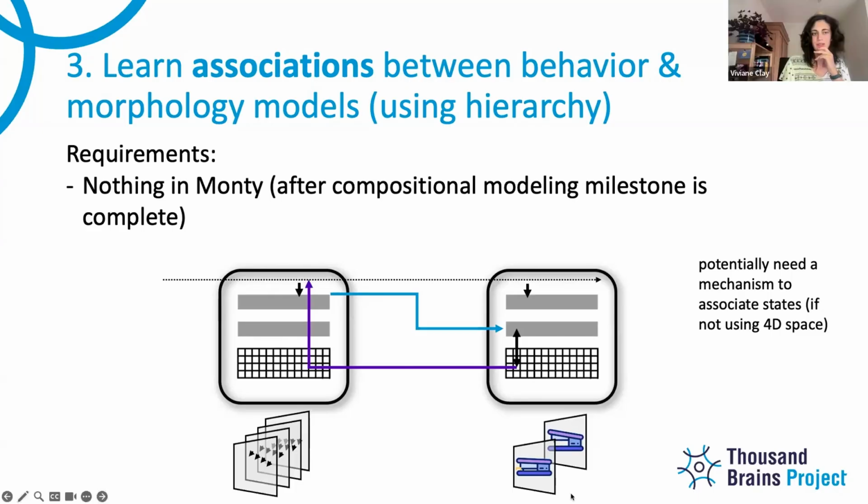But yeah, I think at least in my mind, if the morphology model would be the child and the behavior model would be the parent, the behavior model would only get input if something about the child object is changing, like if the child object is rotating or moving in space, then that would become an input of the behavior model.